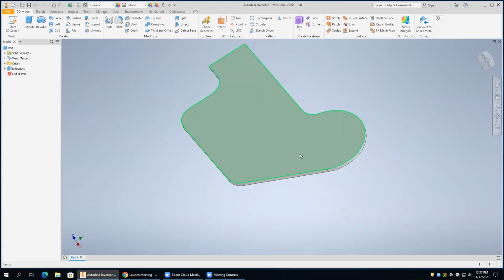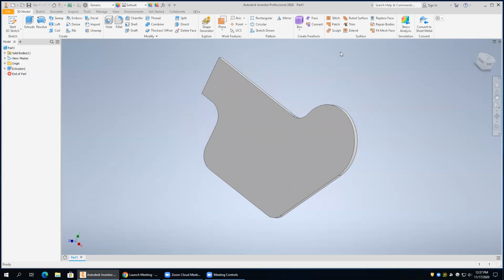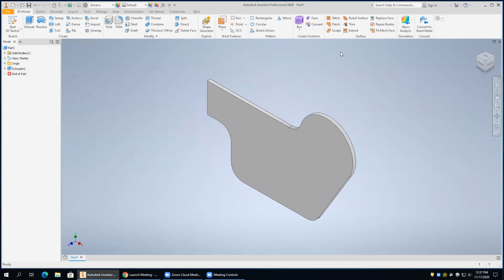And it doesn't have to look exactly like mine. If you're not quite there, don't worry about it. Ultimately, though, I'm going to get it into an isometric view. So if you hit the F6 key, it should take you into an isometric view. Okay.